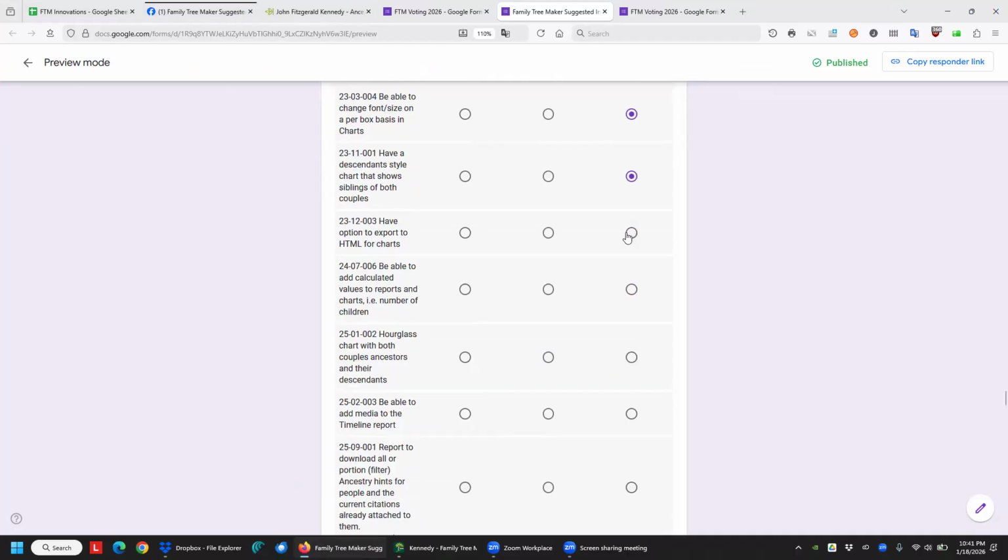Option to export charts in HTML format. This would be to upload if you want to do your own website. You don't have that option with Family Tree Maker. You do with Charting Companion. This kind of goes to creating a genealogy website. You can export as PDF or as an image, but not as HTML.